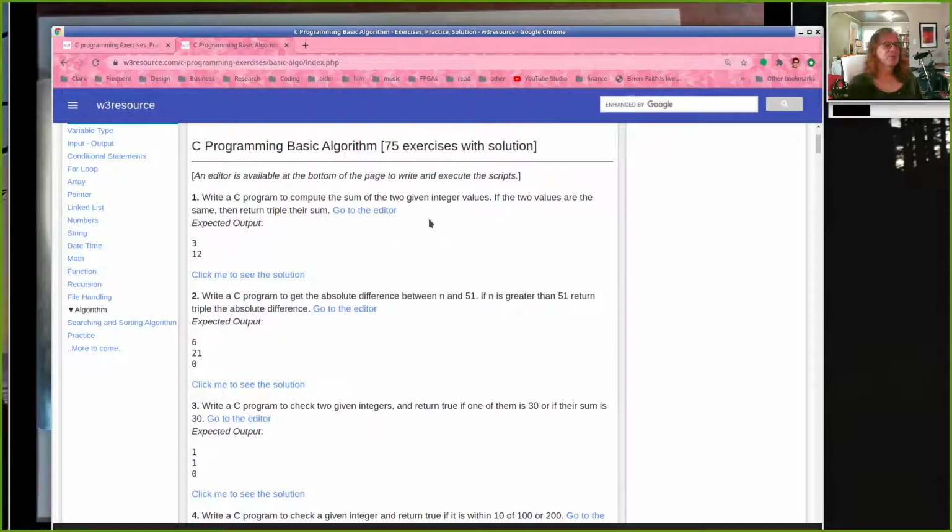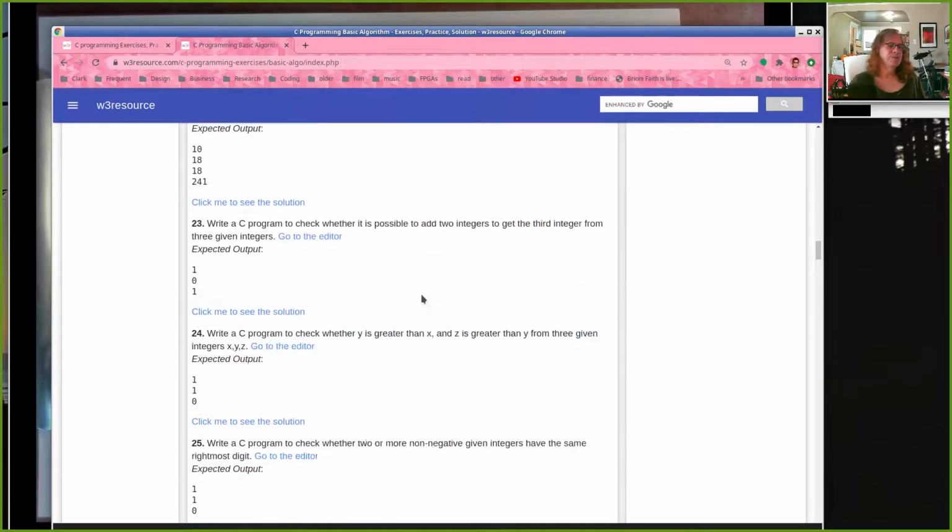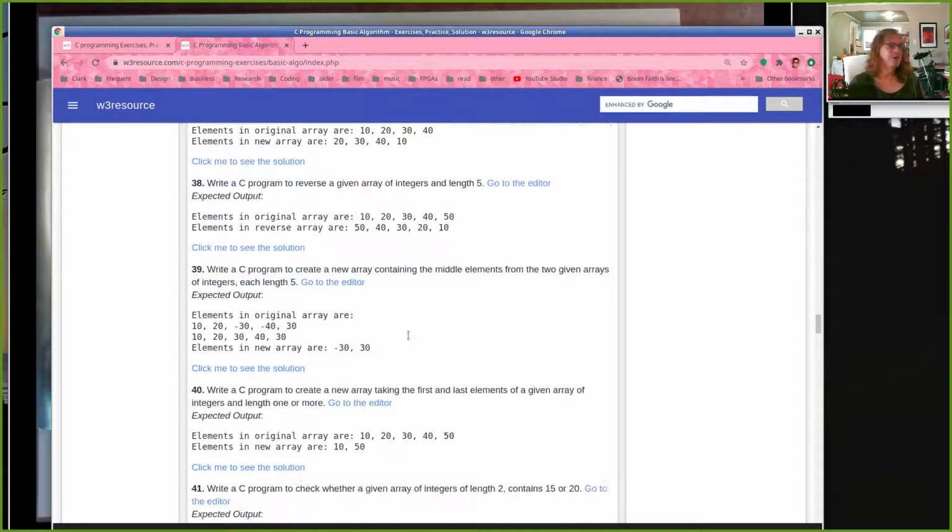Write a C program to compute the sum of two given integer values. If the values are the same, return triple their sum. Right? So it's some input, and it's some parsing, and it's an if statement, and it's a print statement. But if you want to get better at those things, write some code. And there's lots of questions in each of these. Write a C program to create a new array containing the middle elements from the two given arrays of integers.